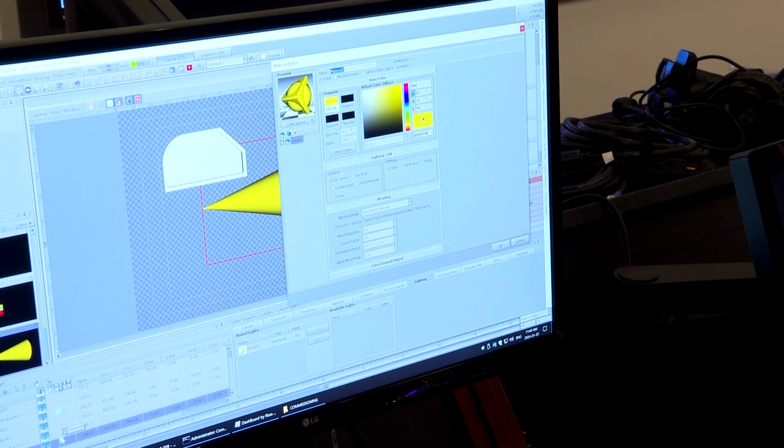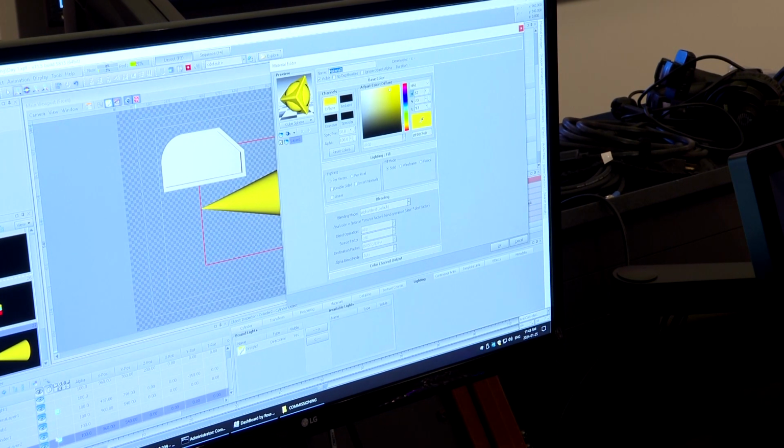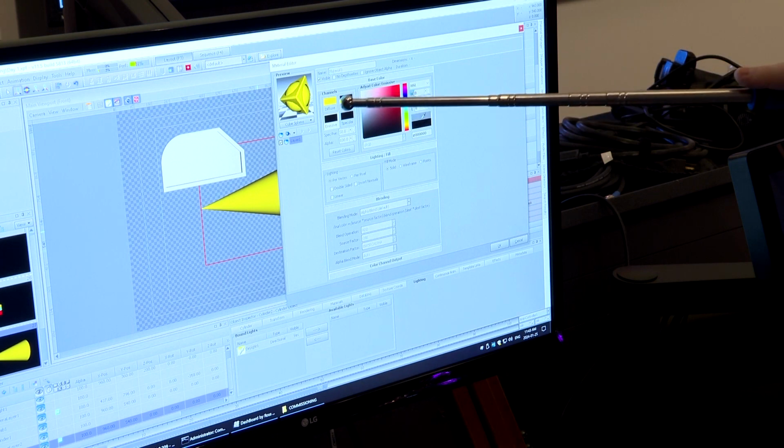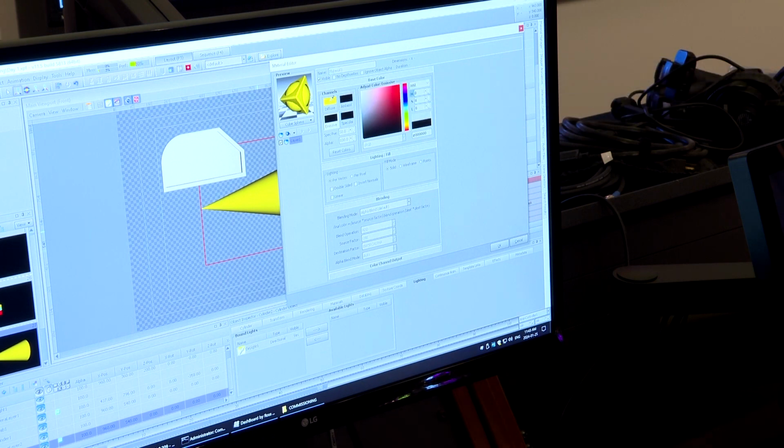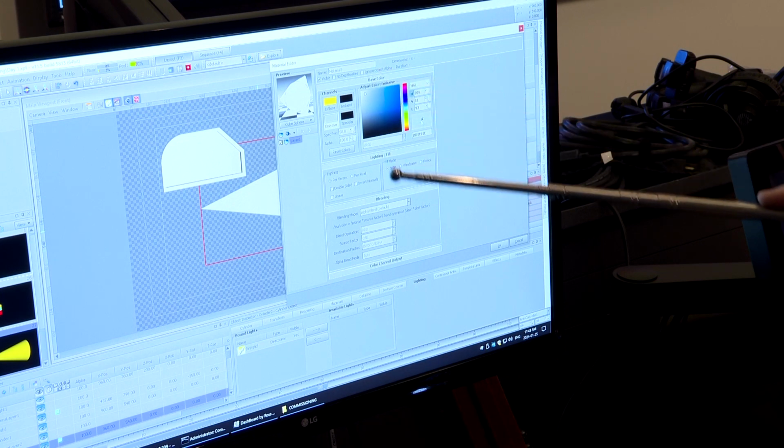Notice that there is a diffuse, ambient, and emissive. You click on emissive and grab the eyedropper and drag and drop it onto the yellow there. Let go. Did you do that right? No, it's not taking that color.